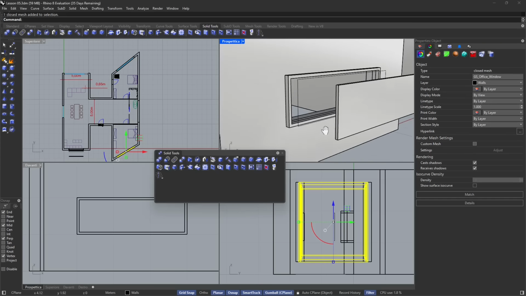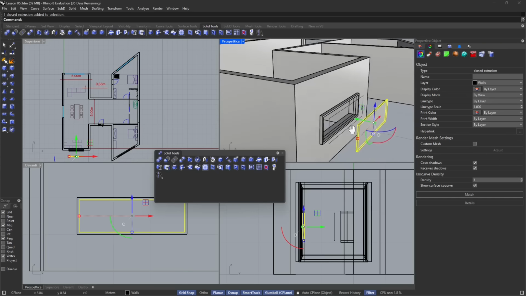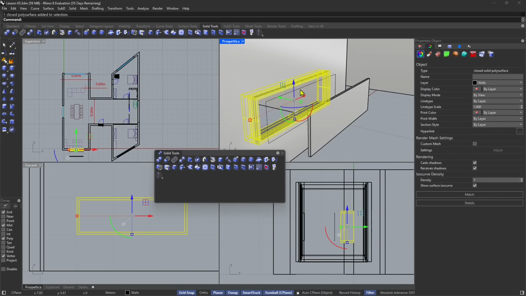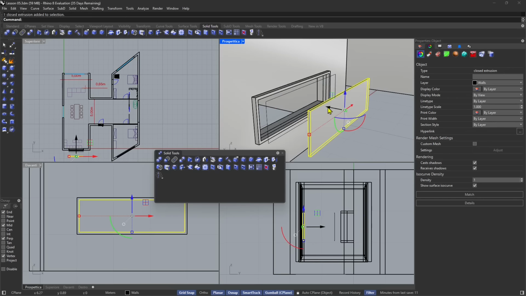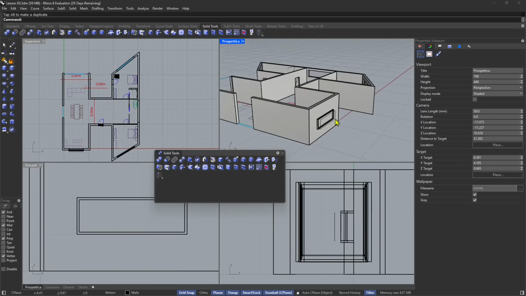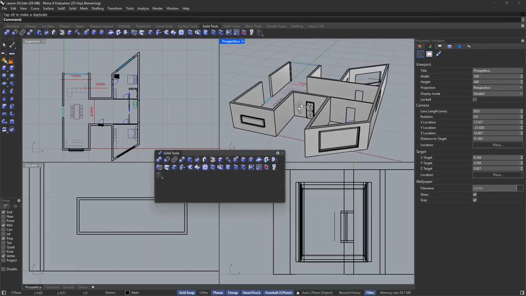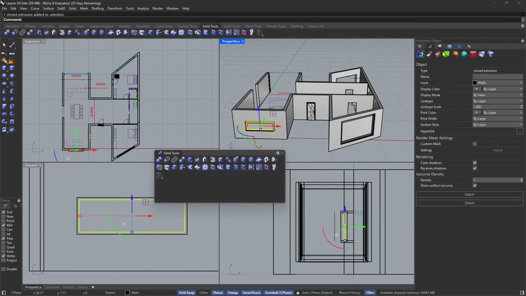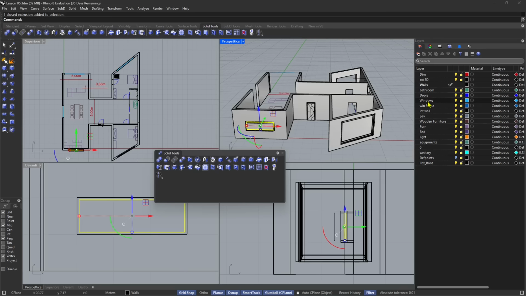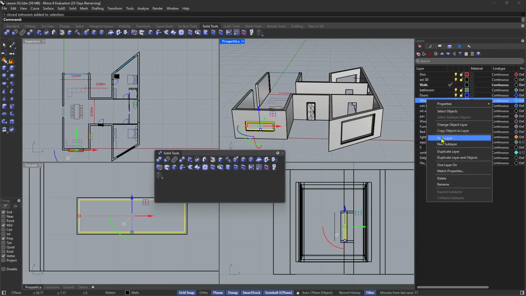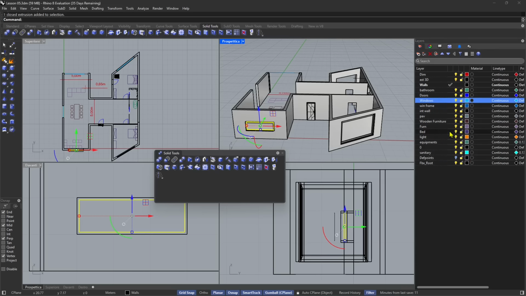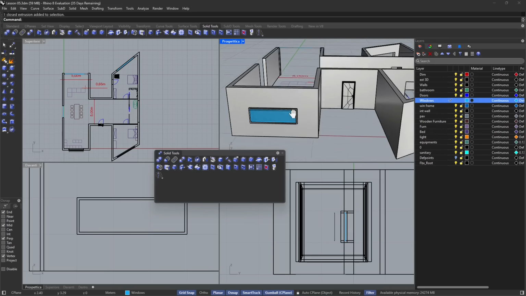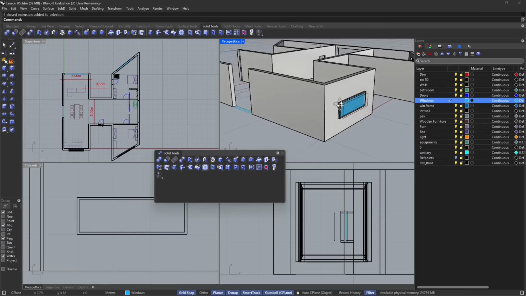So here I created a really simple combination of mullion or frame and then window panel so that I can create my windows myself. And also if I change the layer here by going into the layers panel, I can put this into the window layer. So if I do change objects to layer like this, okay, this goes into this layer and it gets another color.